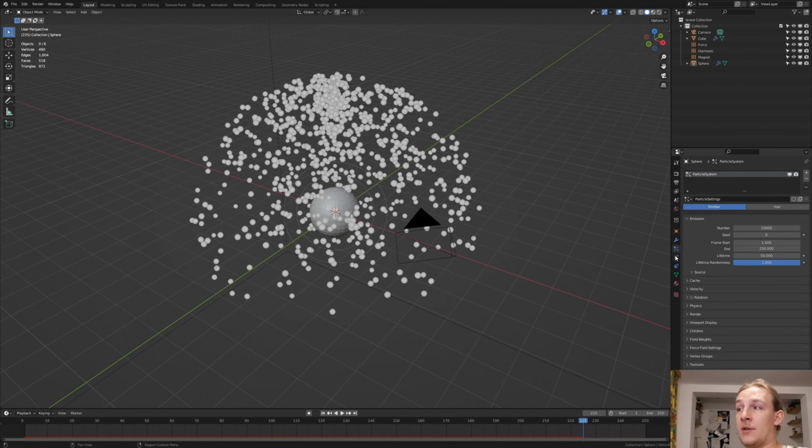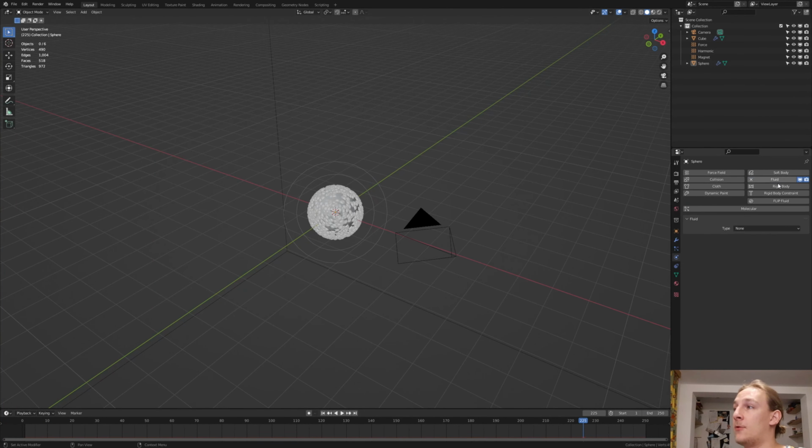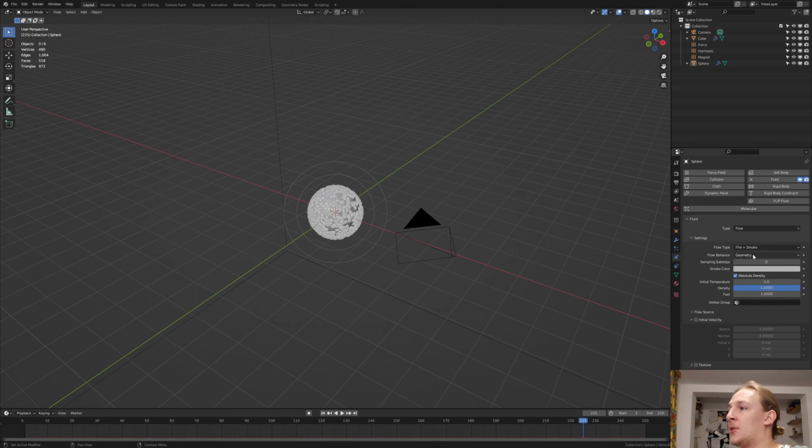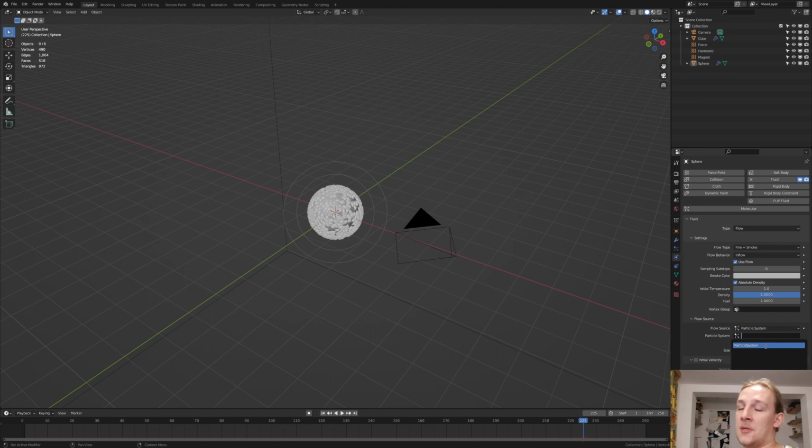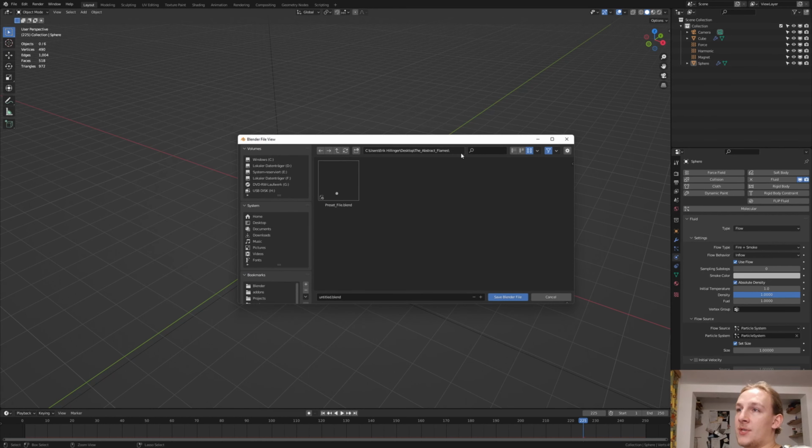Now let's go back to the physics properties, fluid again, and set the type to flow. Set it from smoke to fire and smoke, and flow behavior to inflow. And now go down here, and on the flow source select particle system, and now select the one that we just created. Now let's save just to be sure. I'm going to call it tutorial.